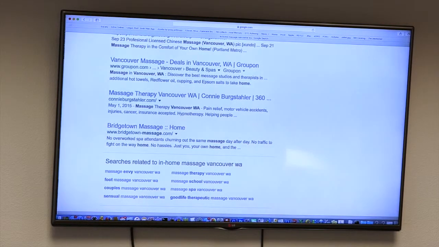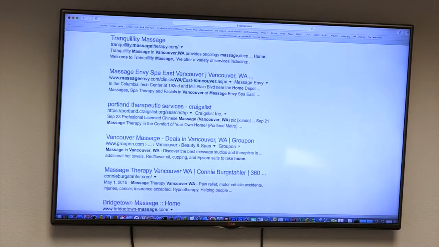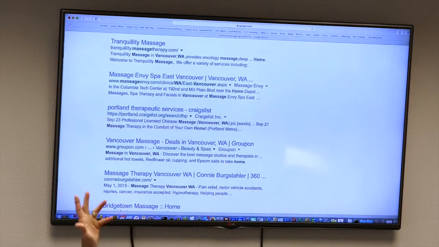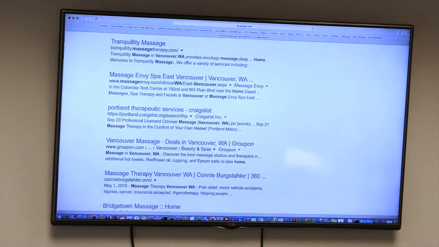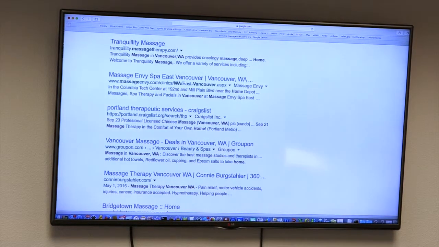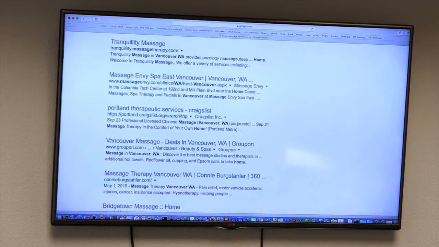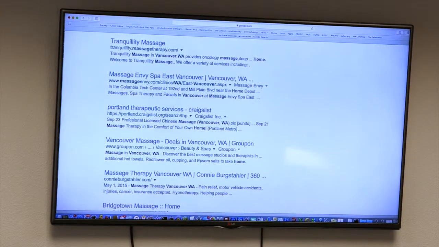Okay, let's go a little higher. This is a bad one. In the Columbia Tech Center at 192nd and Mill Plain, there's no description there. Tranquility Massage in Vancouver, Washington provides oncology massage, deep. Well, oncology massage probably got them there. So if we typed in oncology massage for cancer patients, that would probably come up. So you can actually control your keywords.